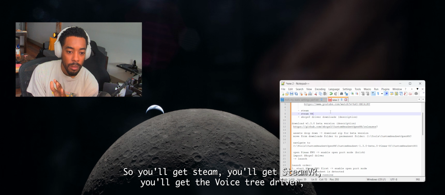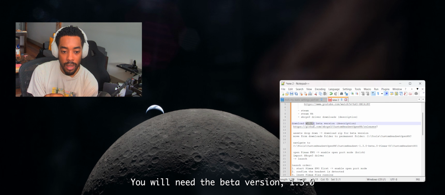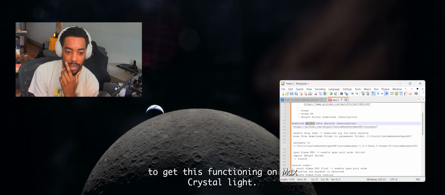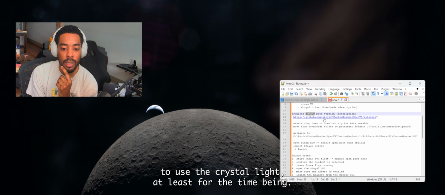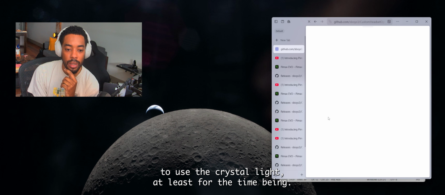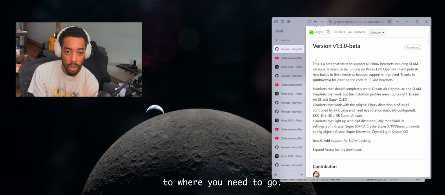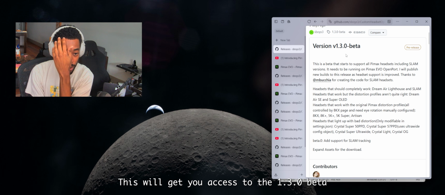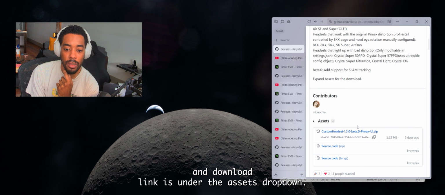So you'll get Steam, you'll get SteamVR, you'll get the SBoys3 driver, and I've included the beta version. You will need the beta version 1.3.0 to get this functioning on the Pimax Crystal Light. This is a recent version, and you'll need this version to use the Crystal Light, at least for the time being. You'll open up that link I've sent you directly to where you need to go. This will get you access to the 1.3.0 beta, and the download link is under the assets dropdown.